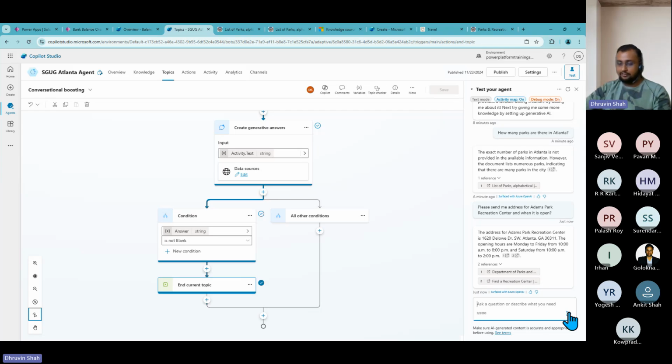Okay, yes, it came up with the result, which is perfect. The address for this recreation center is this one, and the opening time is 10 a.m. to 8 p.m., and Saturday is 10 to 2 p.m. And it gives the reference link as well.